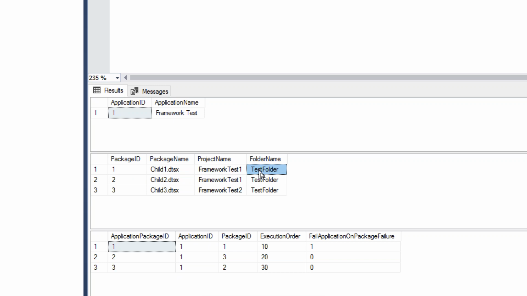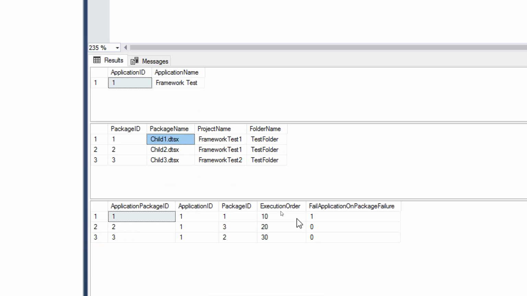And then this application packages down here is setting up my fault tolerance. And it's actually setting up my execution order too. It says run package ID 1 and application ID 1. Run that one first. Run package ID 3 second. Run package ID 2 third. Now, why do I do these as 10, 20, 30? Because it's a lot easier to write 25 than it is to write that update statement and then the insert.